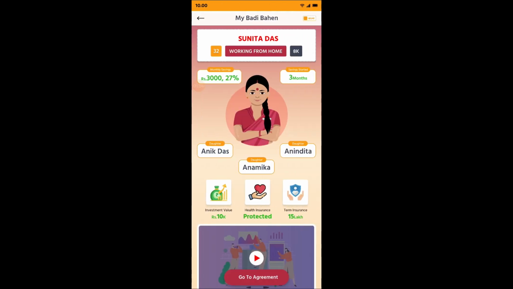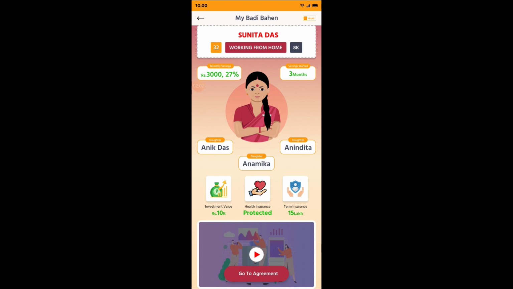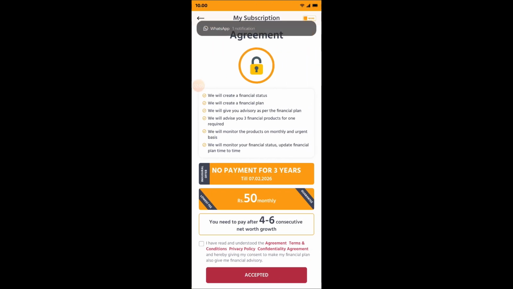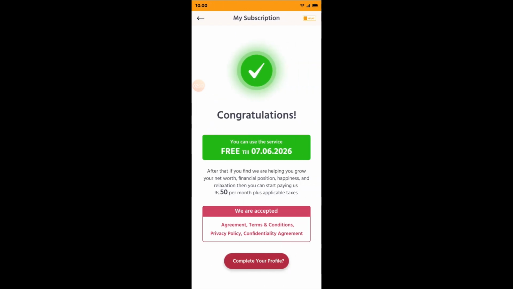So here I am redirected to the My Badi Behan screen. Here is the dashboard, which shows the Badi Behan assigned to the mobile of the particular user. Now on clicking to go to agreement screen, I have been redirected to the My Subscription Agreement screen. Here we have to select this checkbox and click on accept. Then we will be moving to the My Subscription Congratulations screen.